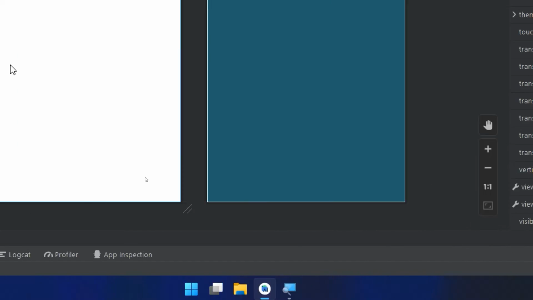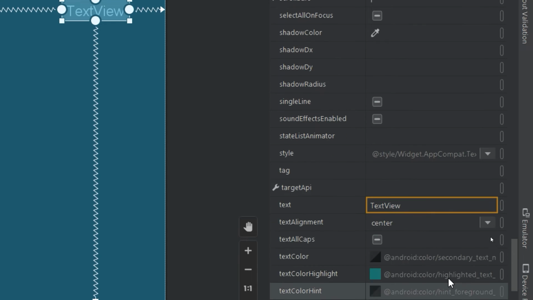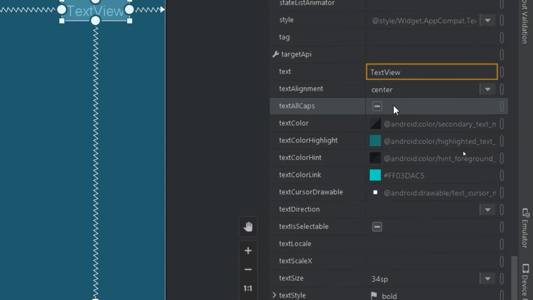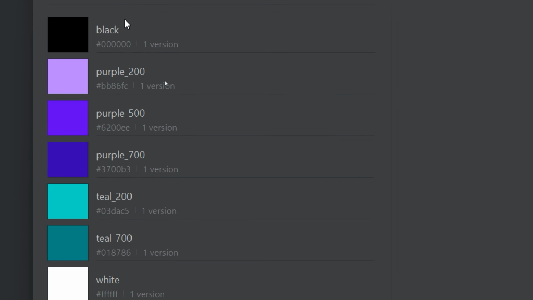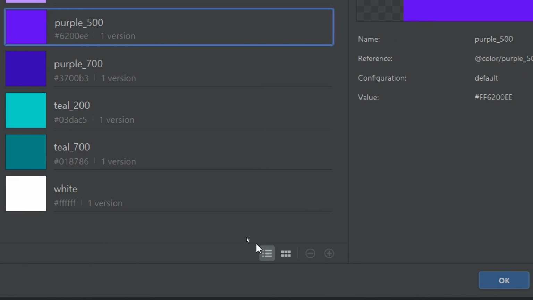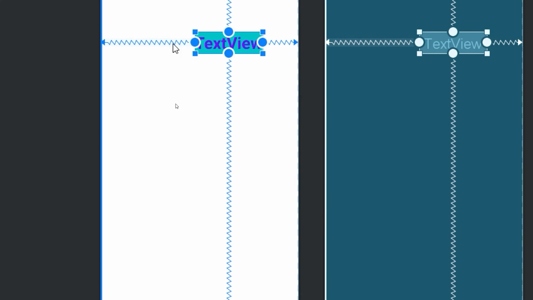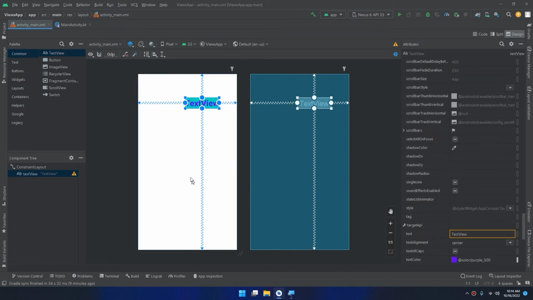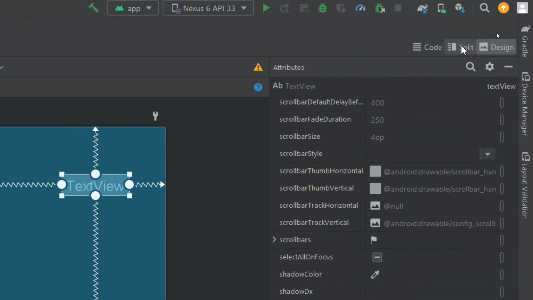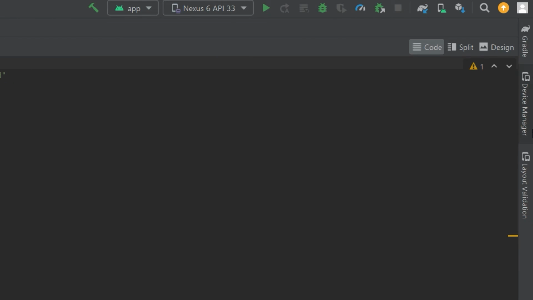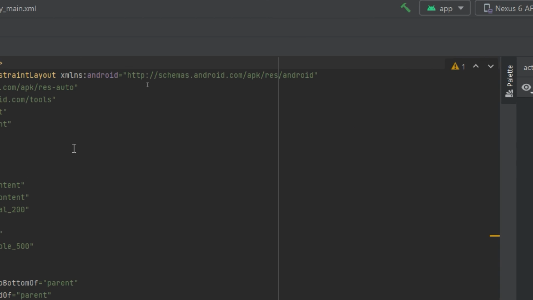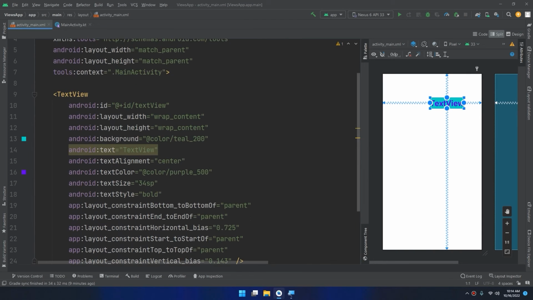So this is all about the TextView attributes and the attributes of this amazing view. I can change the color of the text view, and so on. This is the way if you are using the visual UI editor. You can go to the code tab here or the split mode. If I go to the code or split mode, I can see the XML code.